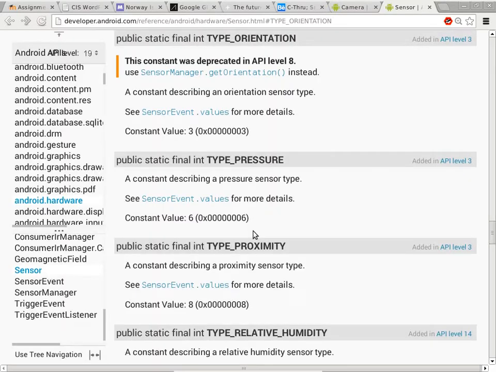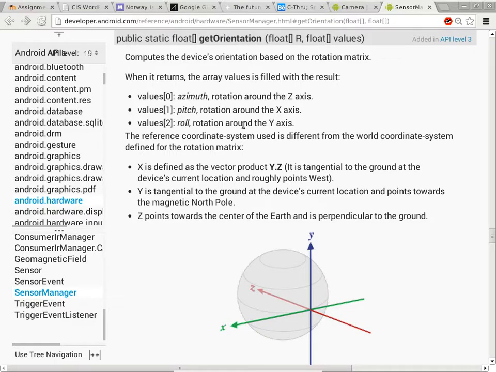And this is deprecated, okay? Since it's deprecated as of API level 8, don't use it, but instead use getOrientation. So when you use getOrientation of SensorManager, this is a static method. This is not an object method here. It will come back with the azimuth, rotation around the z-axis, which is this one here.